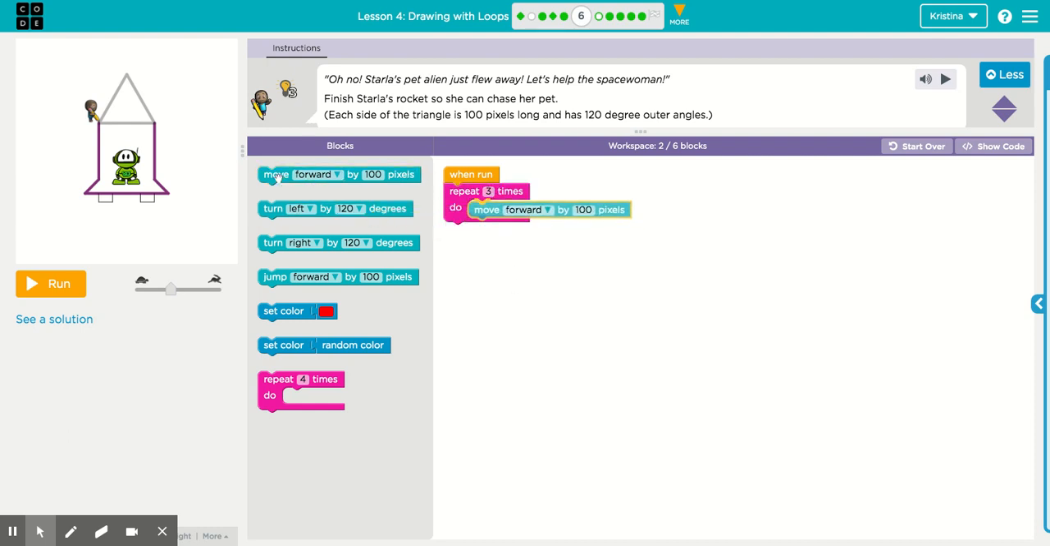I know that I'm going to tell the artist to move forward first, and in the directions, it's telling me that it's 100 pixels long, so I know that that will be correct. Also up in the instructions, I see that it says each side of the triangle has 120-degree outer angles. And that's important because once my artist gets to the end, when the artist needs to turn, it's going to be turning left the measure of the outer angle.